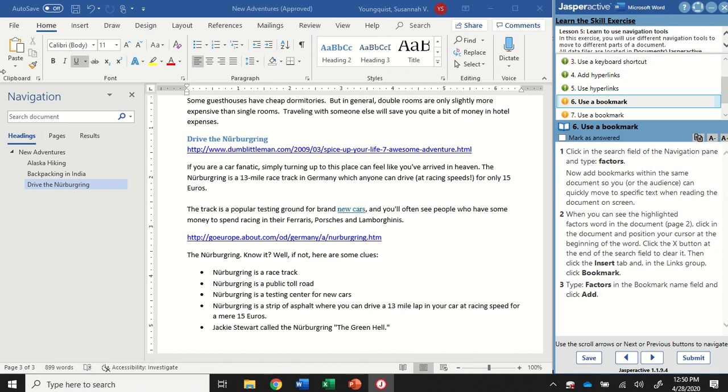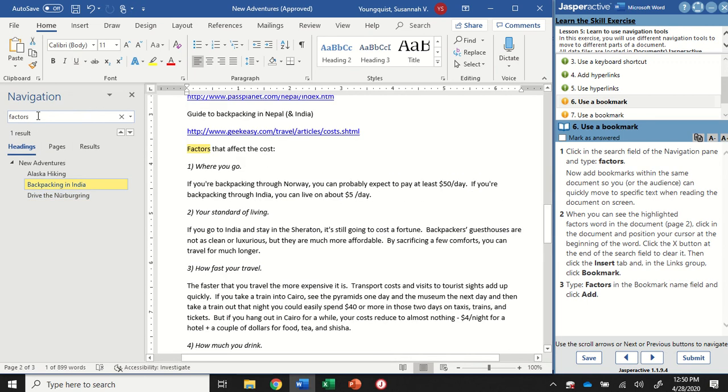For step 6, we're going to insert a bookmark. Okay, so we're going to use our navigation pane over here. And I'm going to use the search field to find where it says factors in my document. So once I type that word, it's going to search through and find any results. And if I click on the results tab over here, it will also show me the text. And if I hover over it, you'll see it will show me what section that's in.